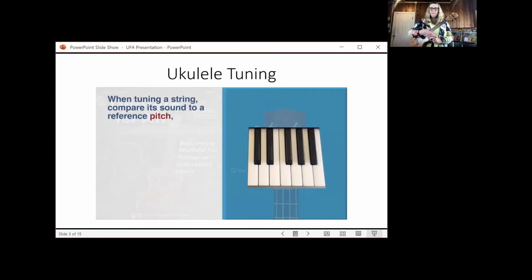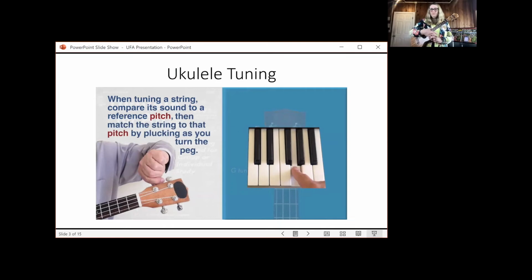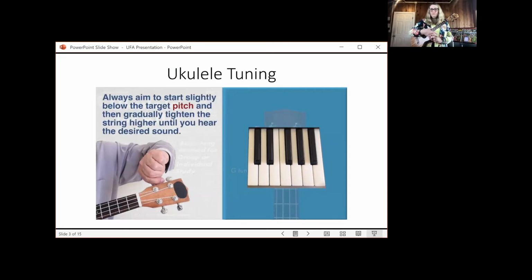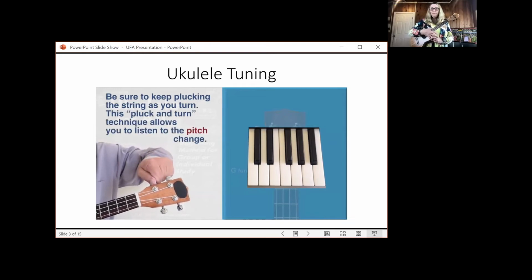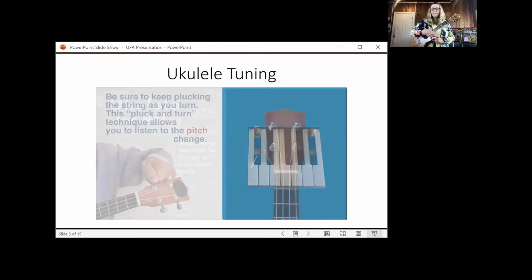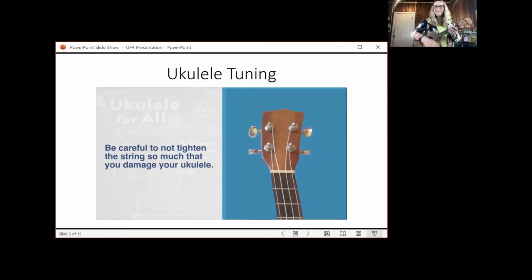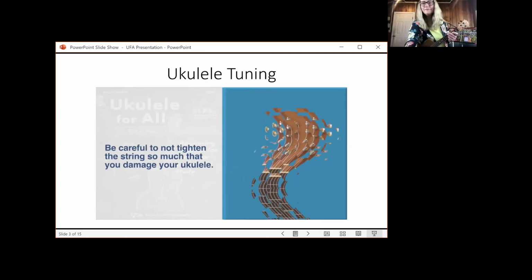When tuning a string, compare its sound to a reference pitch. Then match the string to that pitch by plucking as you turn the peg. Always aim to start slightly below the target pitch, and then gradually tighten the string higher until you hear the desired sound. Be sure to keep plucking the string as you turn. This pluck and turn technique allows you to listen to the pitch change. Be careful to not tighten the strings so much that you damage your ukulele.